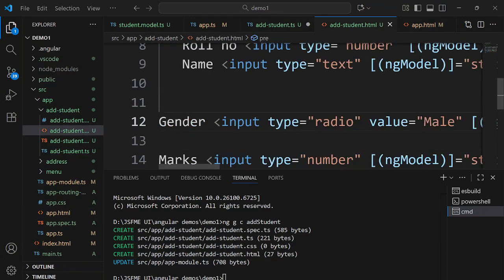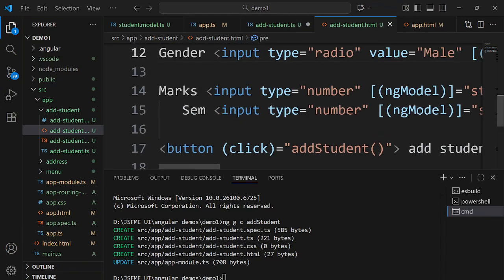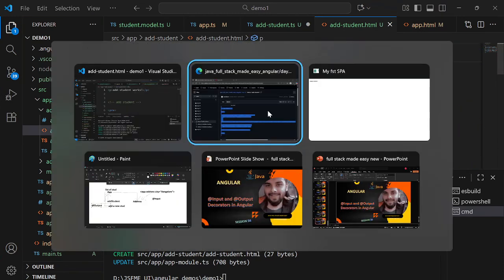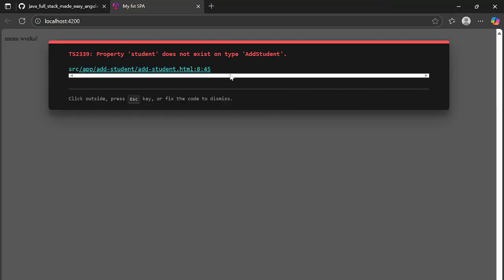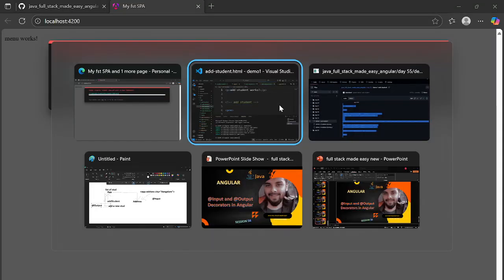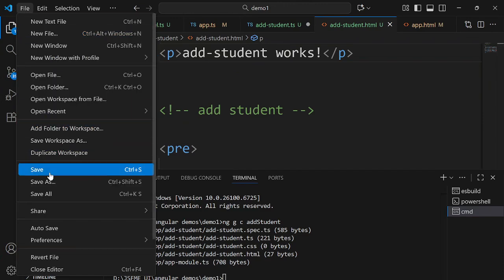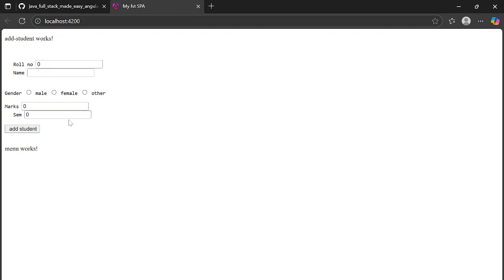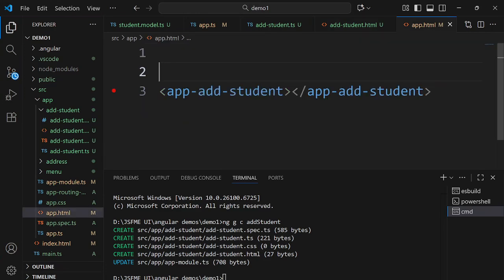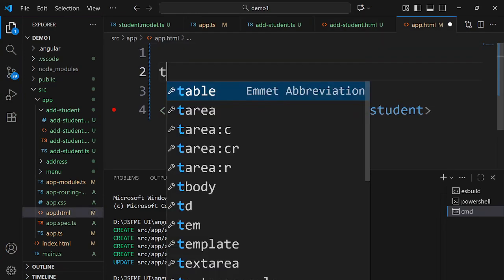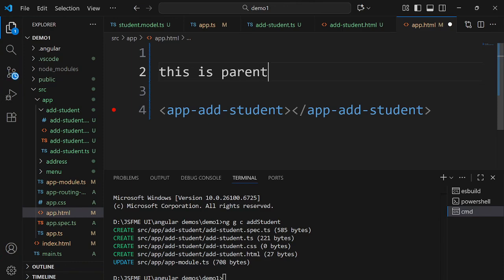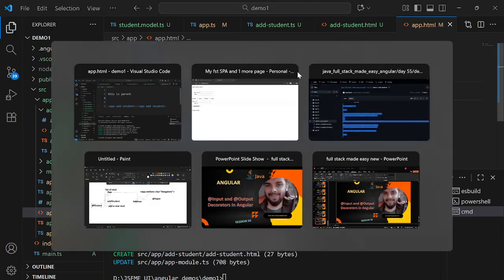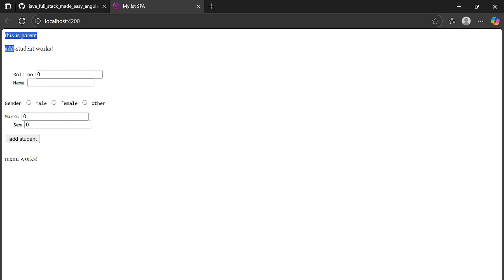So this data will be created for us. We have all the design added there. If you look at the form, how it looks now, it says property student does not exist on add student. So first let's save everything so that the TypeScript and HTML get refreshed. So we have this add student, and we have the parent also. On the parent, I'll say this is parent. So the parent component is also working here. This is parent, and then there is a child component, add student, and everything is working fine.